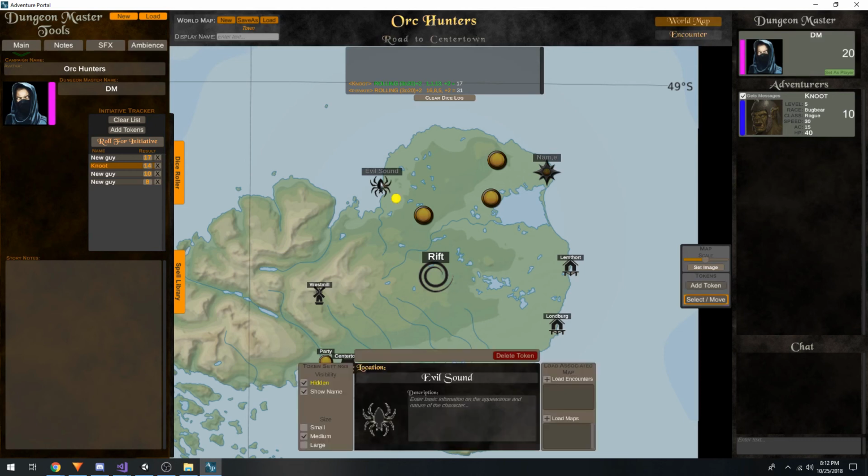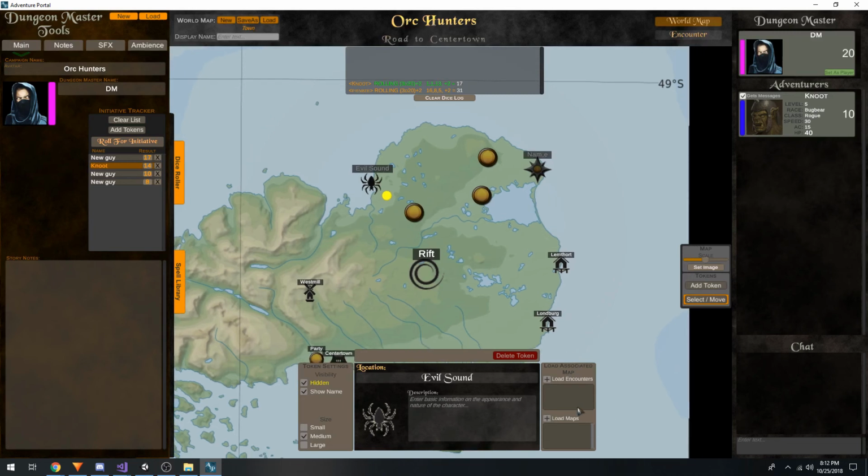So the players can select something, and they will once again only see the center dark box, which holds the name and a description. The lighter gray boxes are for the DM, and the DM can hide them, show the name, and set the size. And that's basically it for the map. Except for this other thing on the right side.